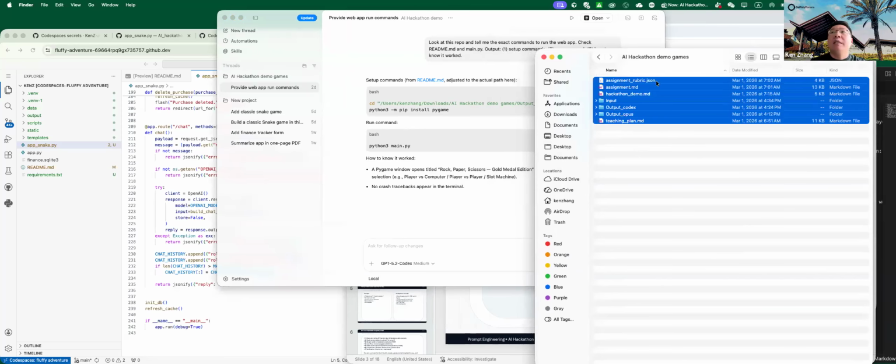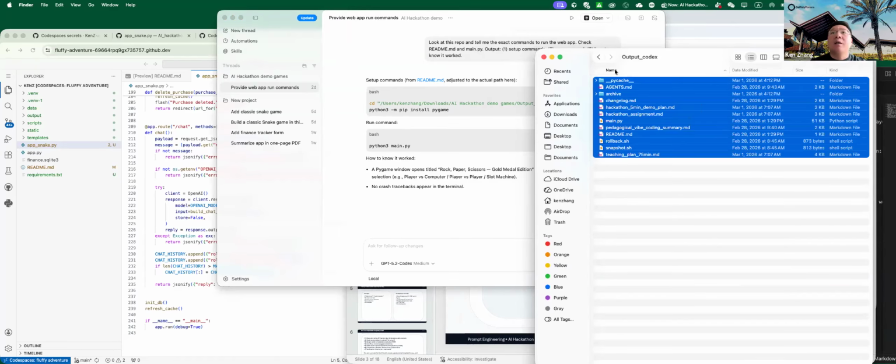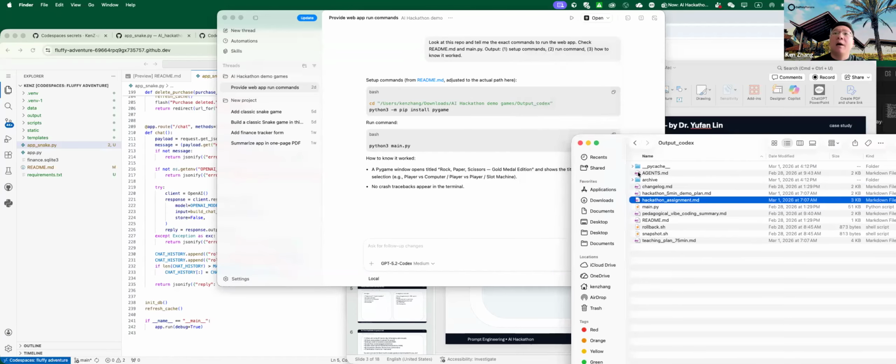It will generate different files and also some folders. So we have the inputs, and we have all the output codecs. These are the output from the codecs, the generated code. We have the main.py, all the hackathon assignments, and all the different rollback or snapshot. So we have all kinds of documents or files generated from codecs. Basically, the only thing I need to do is directly.